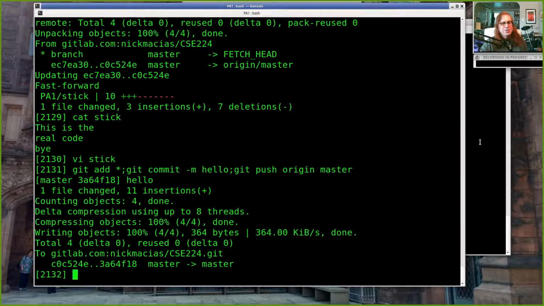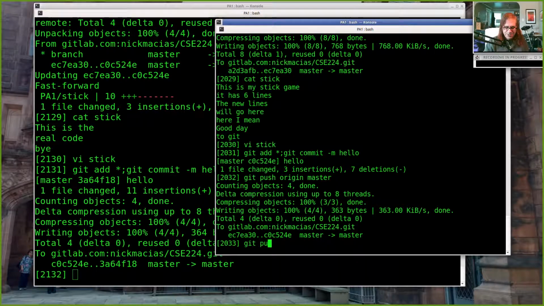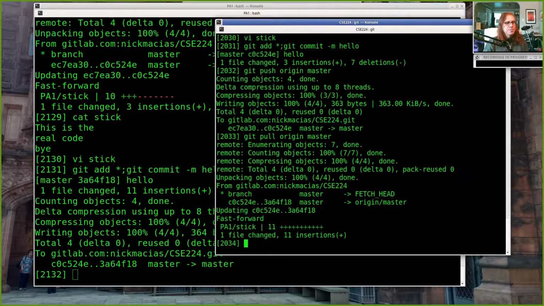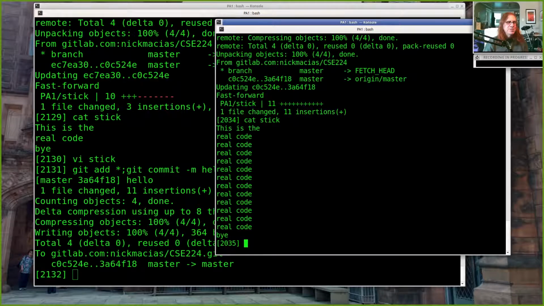And then when I come to the other machine, or if I'm the other person and I want to start doing some work, git pull origin master. And there's my synchronized version of stick. So yeah, too long didn't read: pull before you push. Pull before you do any work would be best, yeah.